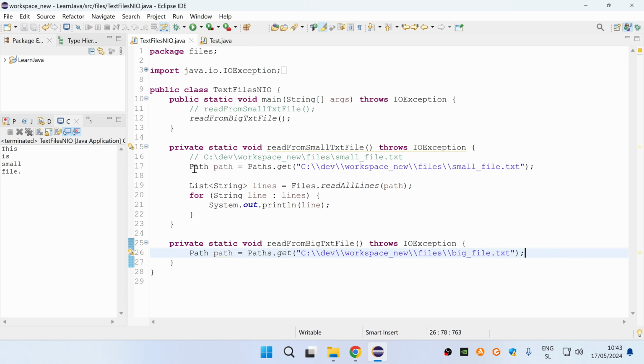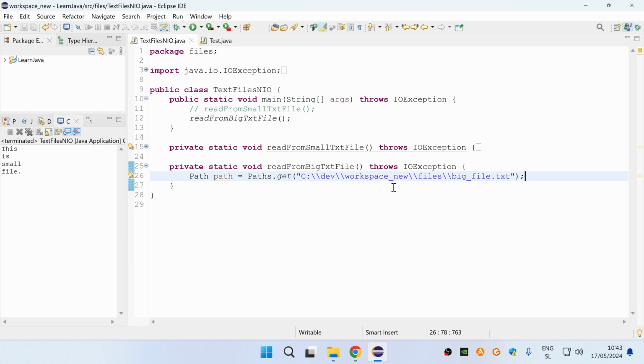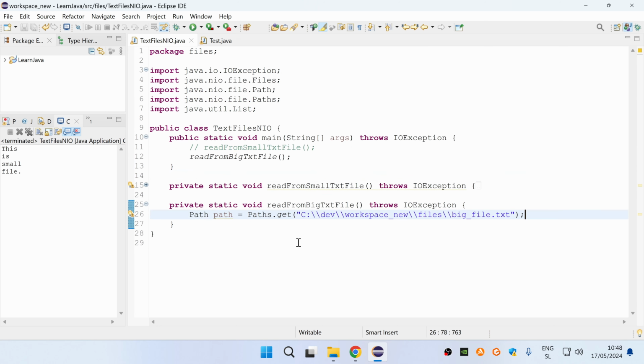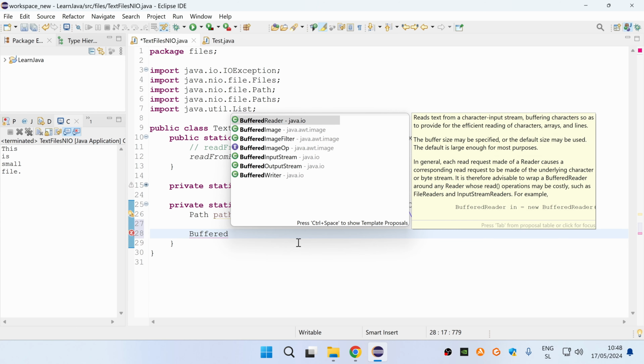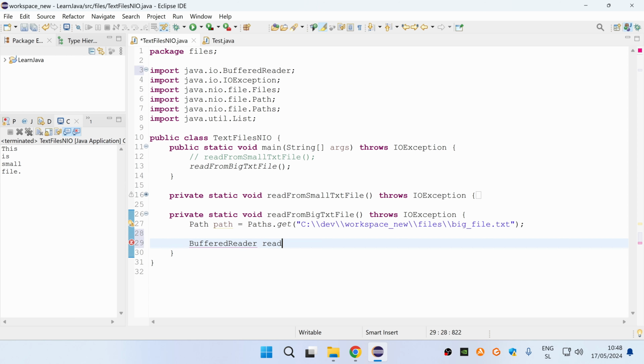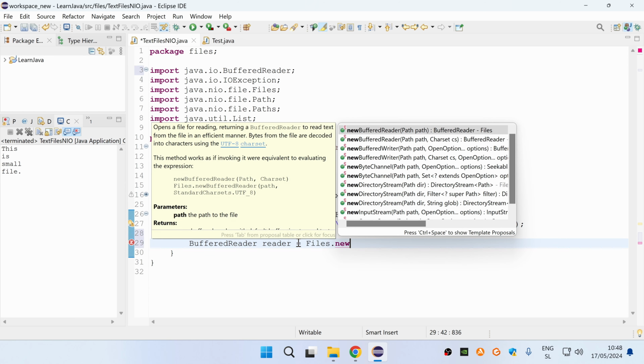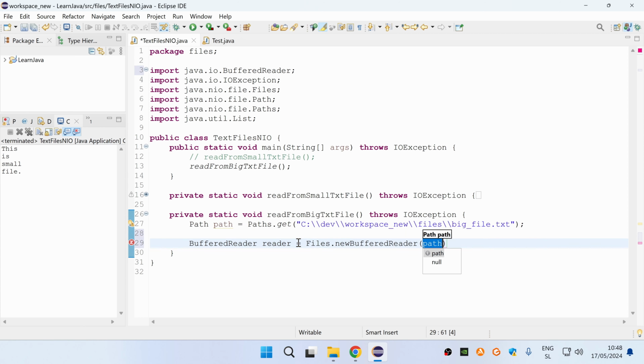Okay, as you can see, we have created a path to this big file, the same as we did for the small file, but here we will be using a buffered reader. This is also very simple when using Files class, so all you have to do is to create buffered reader, and let's name it, for example, reader, and then you just call Files.newBufferedReader, which also takes a path as a parameter.